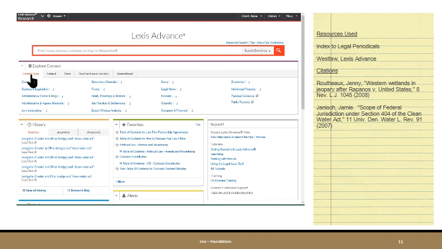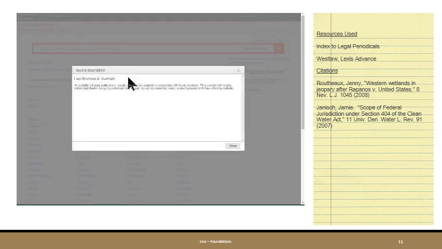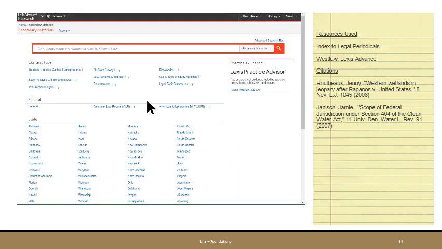Here's Lexis Advance. Here are the content areas. We can do the same sorts of things, look for secondary materials as a content area, and then drill down here to law reviews and journals. It's good practice to check the information bubble to see what is included in the library, and it tells us it's all available scholarly publications, usually edited by law students in conjunction with faculty members, and the kinds of articles that they contain that we talked about.